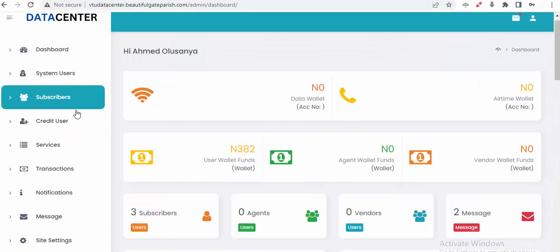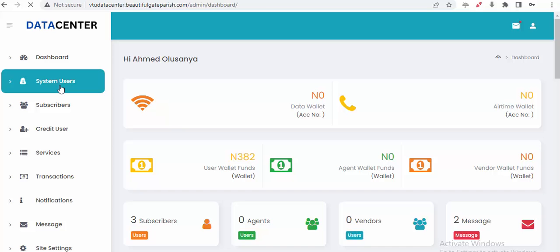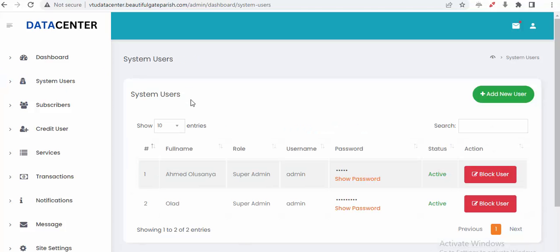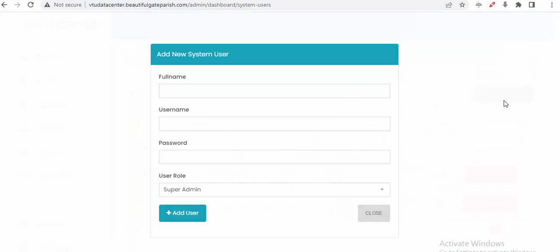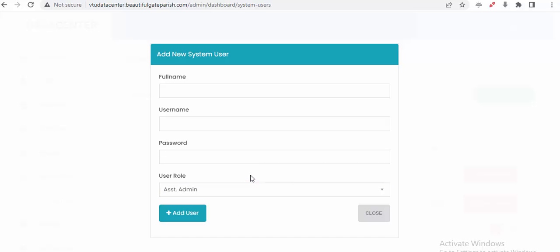Now let's go through different ones. So these system users, these subscribers. Let's go to system users. These are all the users on your system, this is the admin. You can add a new admin, and you can block this admin. You can add a new user and set this user as maybe assistant admin. The assistant admin will have a limited role. So if you want to allow someone to manage your website for you, you can make that person assistant admin. That is it.